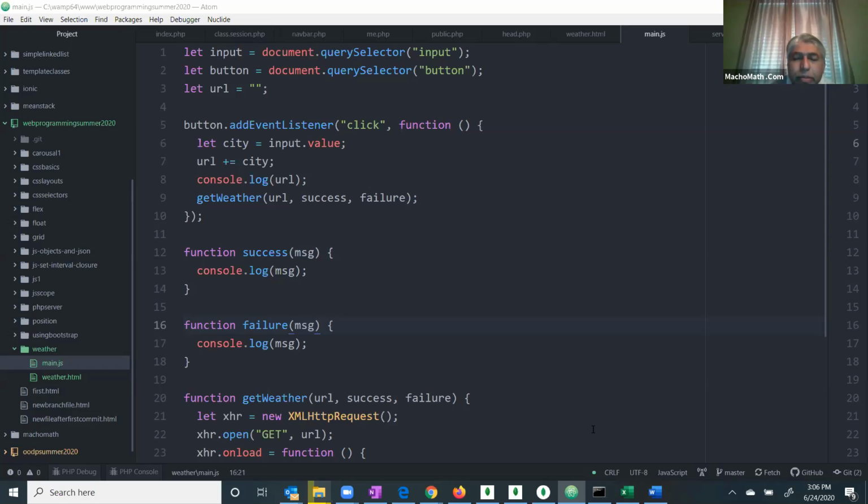Copy, and let me bring it here, paste, right? And I think I need to put HTTP.